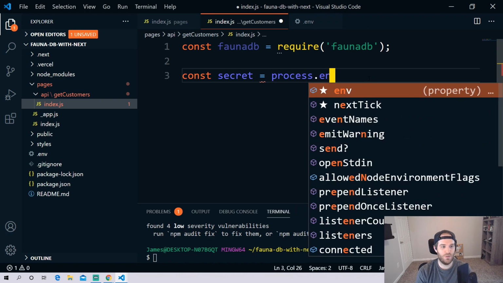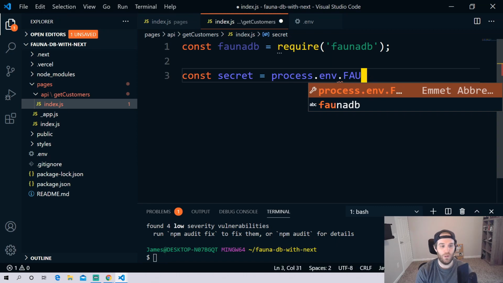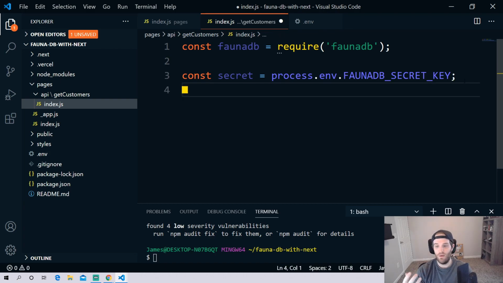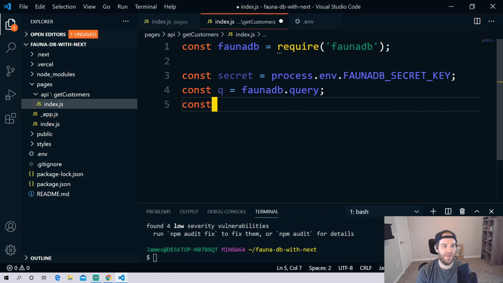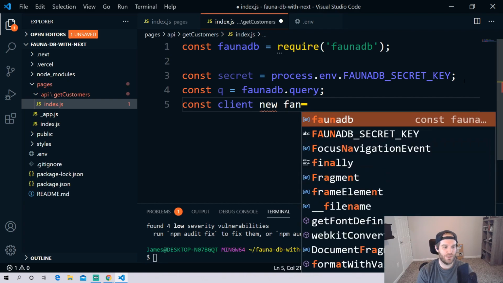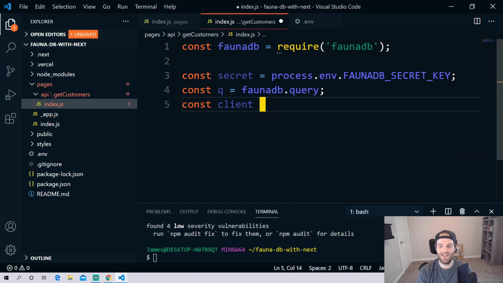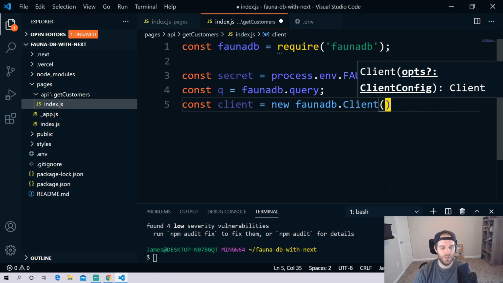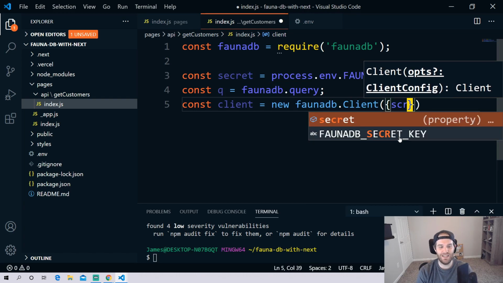So now we've done that, we're actually going to use that. So do process.env.FAUNADB_SECRET_KEY. Then we can actually start making our queries. To do that, do const q equals faunadb.query. And that will give us the ability to make queries. And then we need to create the client to actually make some of these requests. So to do that, you're going to do const client equals new faunadb.Client. And then we're going to pass in this secret right here. So just open some parentheses and type the word secret.